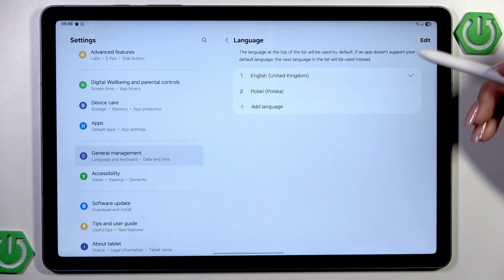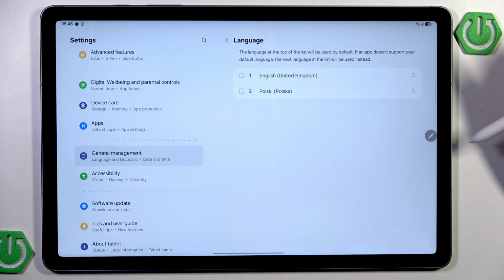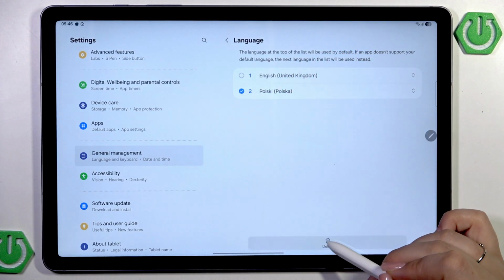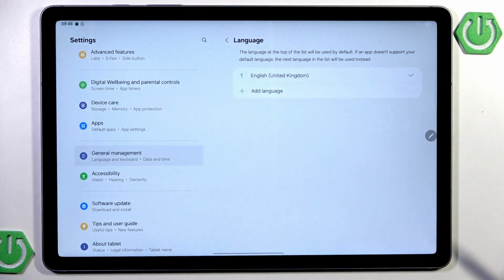If you wish, you can also remove the languages from this list. Just tap on Edit, mark the language which you wish to remove, and then tap on Delete. Tap on Remove, and we've got only one language applied.